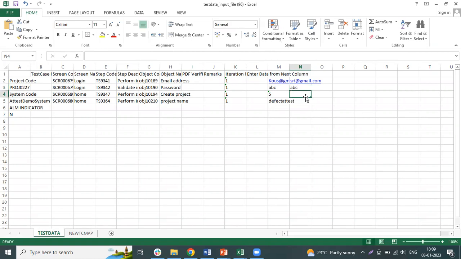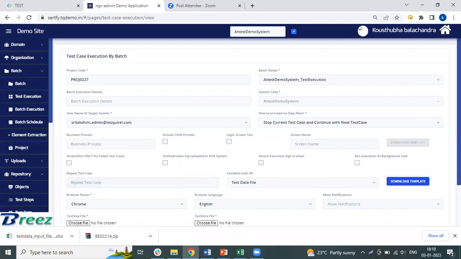Here different data like 1, 2, 3, and here also a different name. So different sets of data can be automated. You can save, and when you run the automation you can upload and a different set of data is fetched.